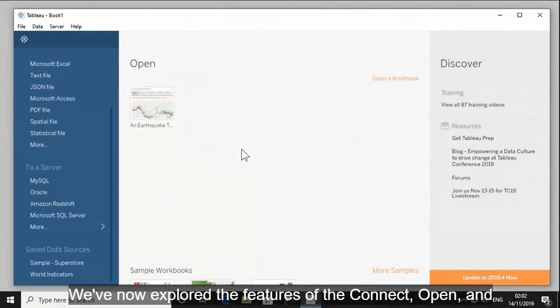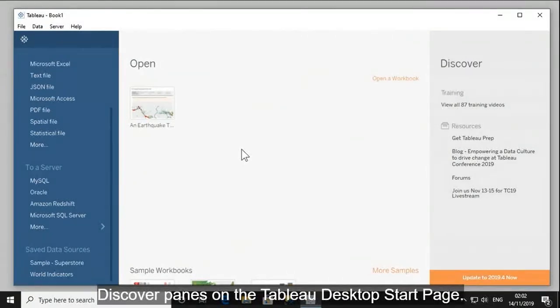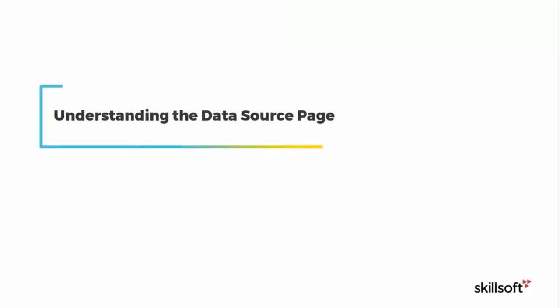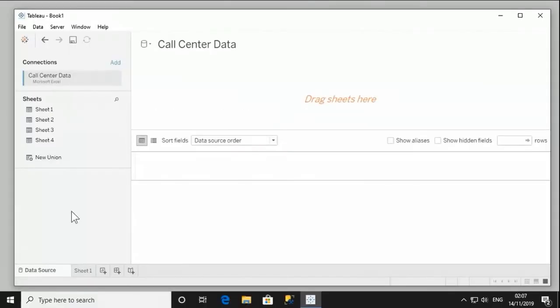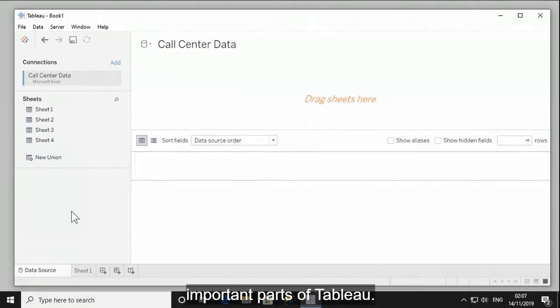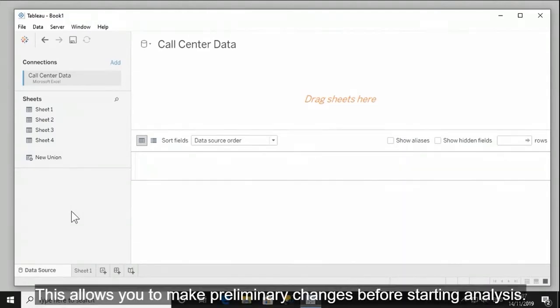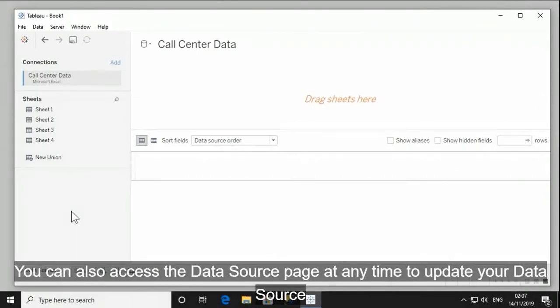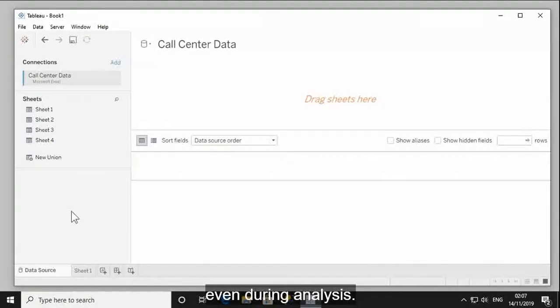We've now explored the features of the Connect, Open and Discover panes on the Tableau desktop start page. The data source page is one of the most fundamental but important parts of Tableau. After you connect to your data source, you'll be taken to the data source page. This allows you to make preliminary changes before starting analysis. You can also access the data source page at any time to update your data source, even during analysis.